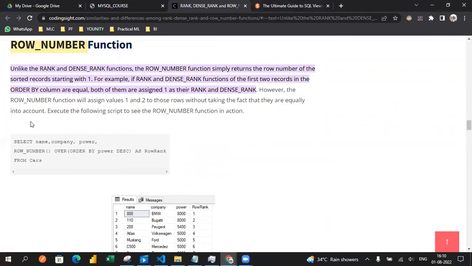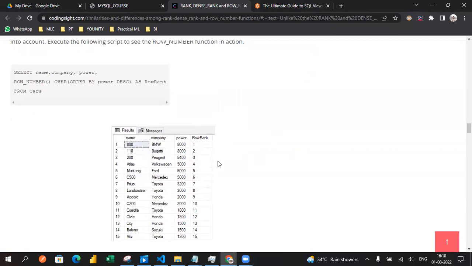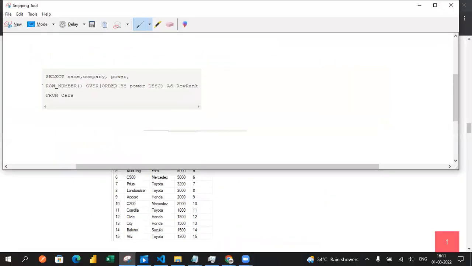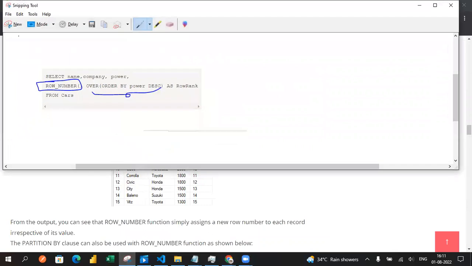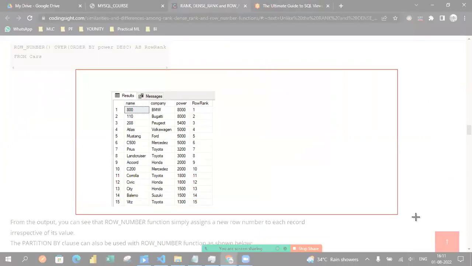The row number function will assign the values 1 and 2 without taking into account that they are going to be equal. In such cases, row number is going to help us. If you look at this syntax, it is very straightforward, the same as what we learned in rank. Instead of rank, we just write row number over order by power descending. That's it. Whoever has the power comes with a unique kind of record.